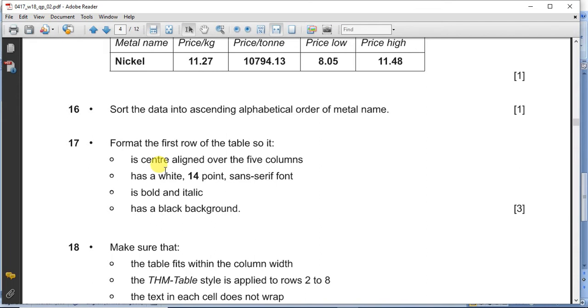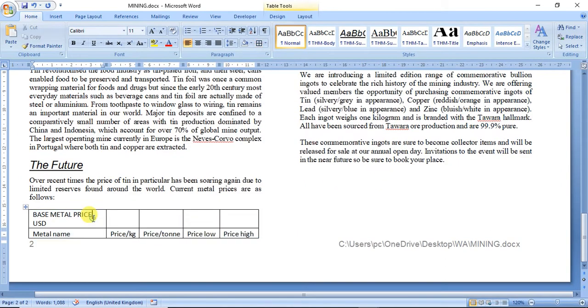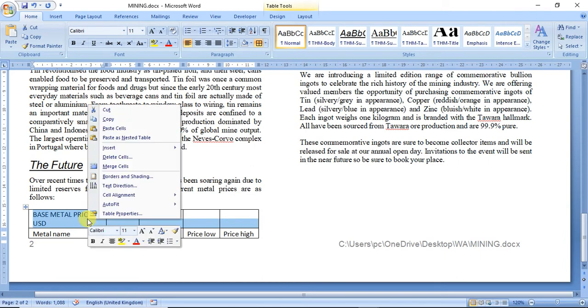Format the first row of the table so it is center aligned over the 5 columns. This style of question means make merge. When they say center aligned over 5 columns, this means we have to make some merge. Then white, 14 sans serif, bold italic, and black background. Let's do this easy thing. Now I highlight the 5 cells in the first row, merge.